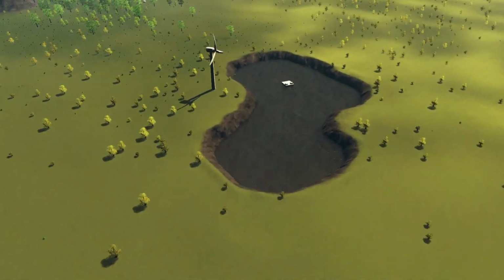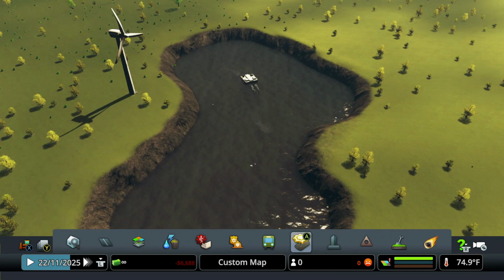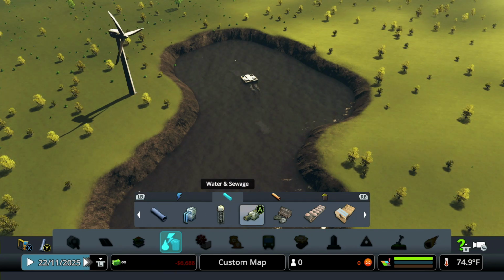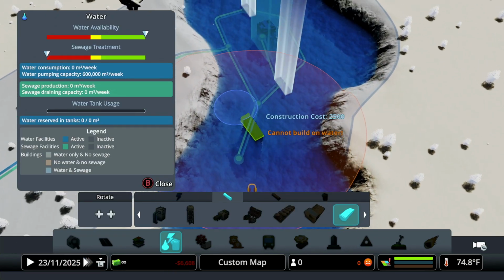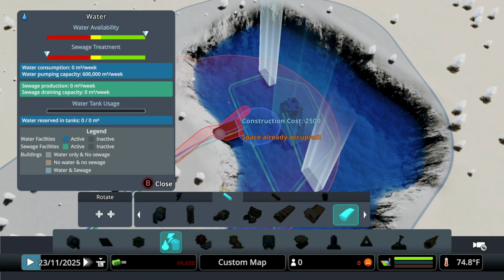One more tip before we go: if you do end up having a problem with it drying out or something, then just add another freshwater outlet on the side of the lake like I'm doing right here, let it fill up the lake to the amount that you want it to be, and then just take that freshwater outlet out like nothing ever happened.